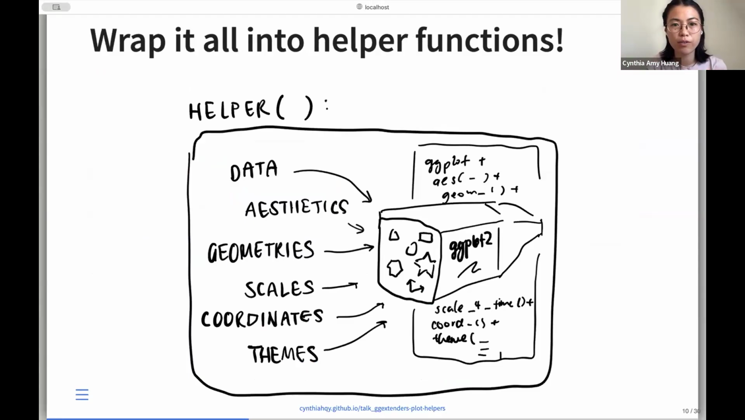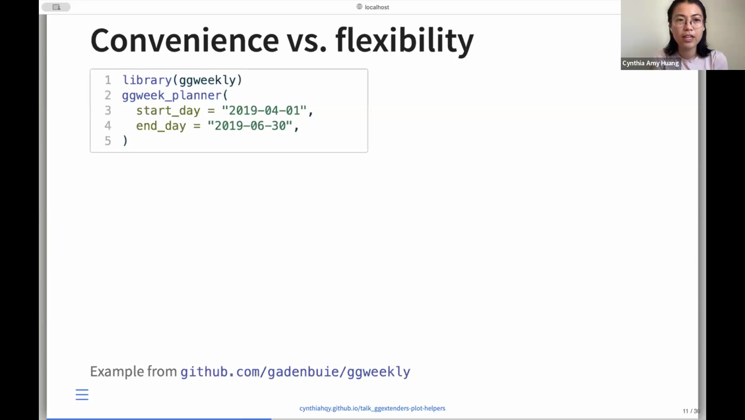But of course, there's parameterization and things. And so you might think about wrapping things into a helper function, right? What this does is take all the different bits of ggplot and shove them into a helper function. And then you have this trade-off between convenience and flexibility.